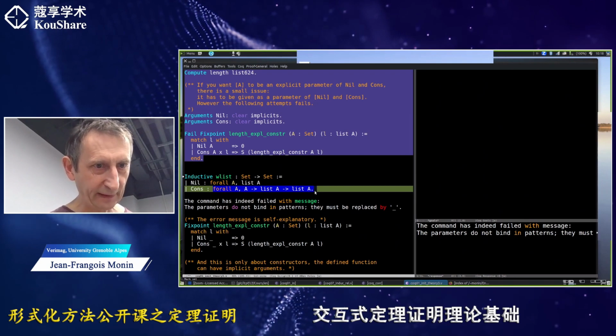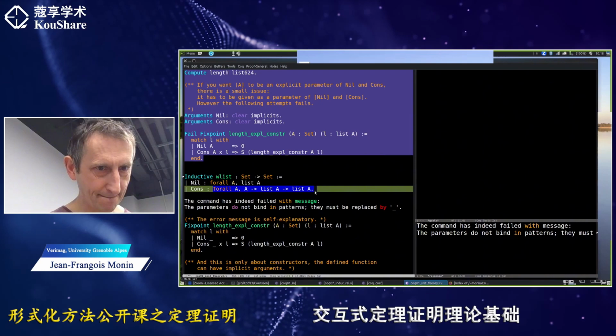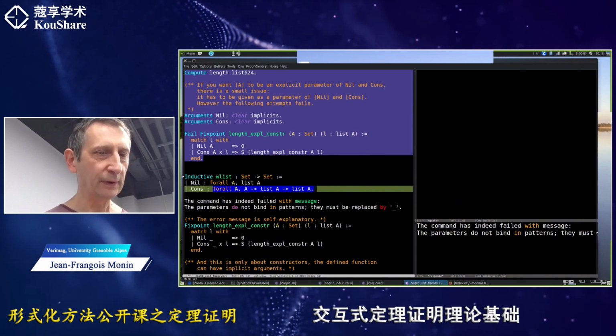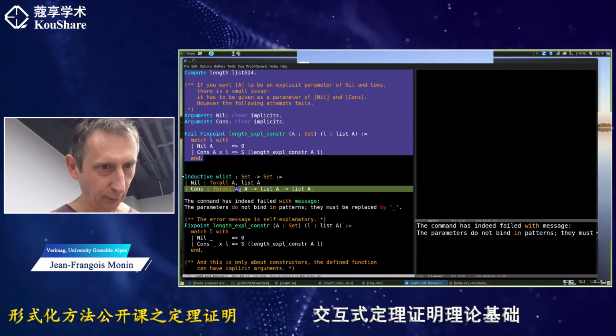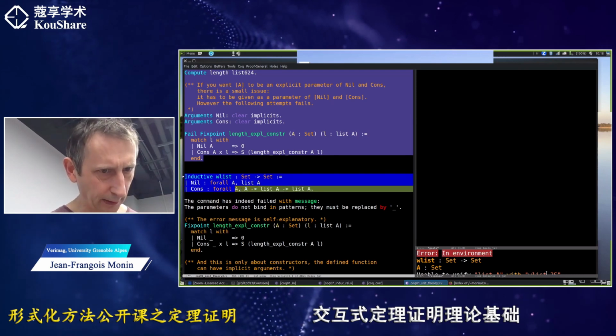So if I write things in this way, then A will be bound. So what happens? Okay, so it works. What doesn't work? Why?